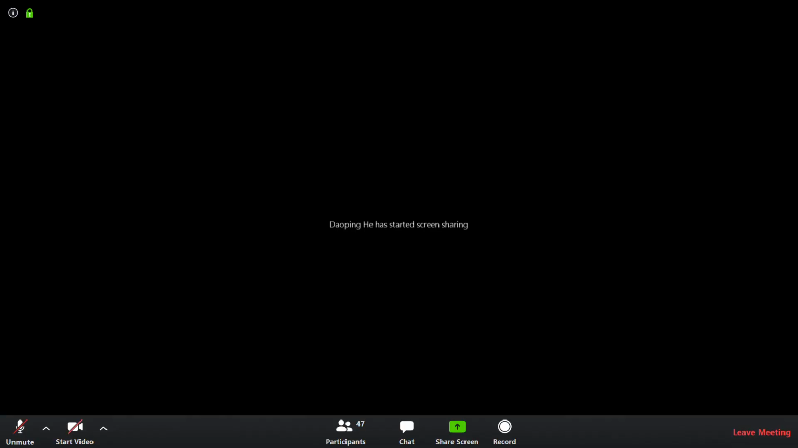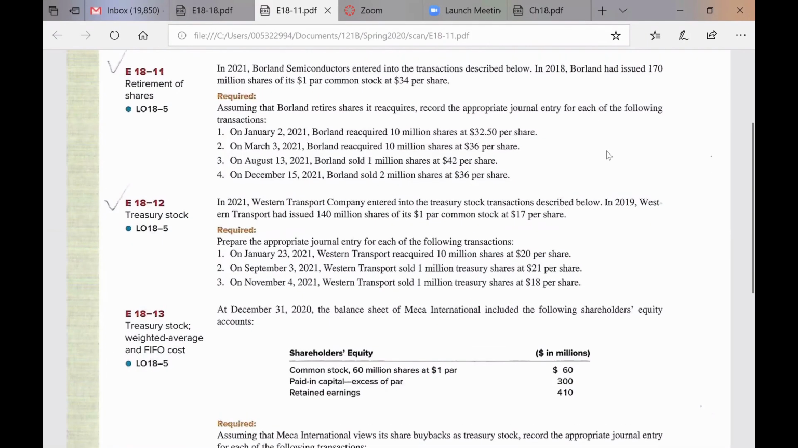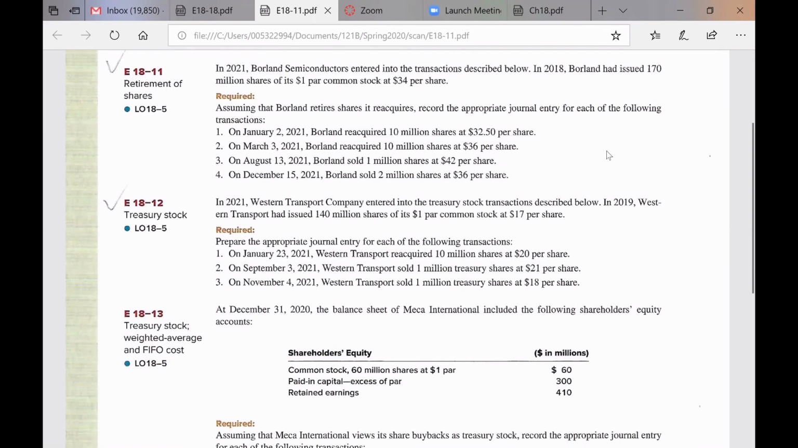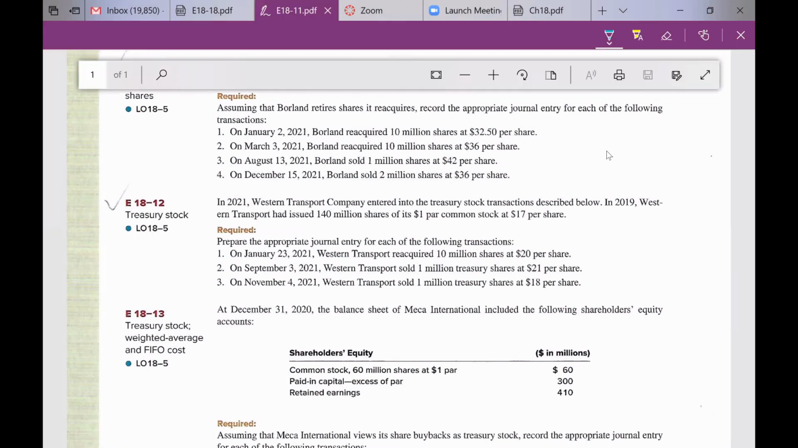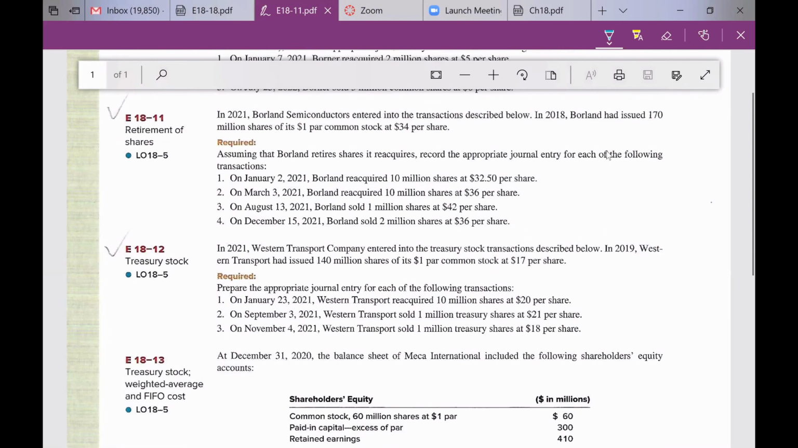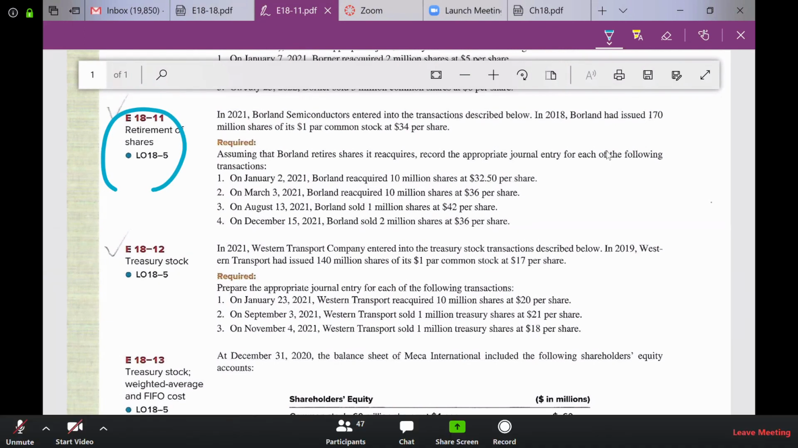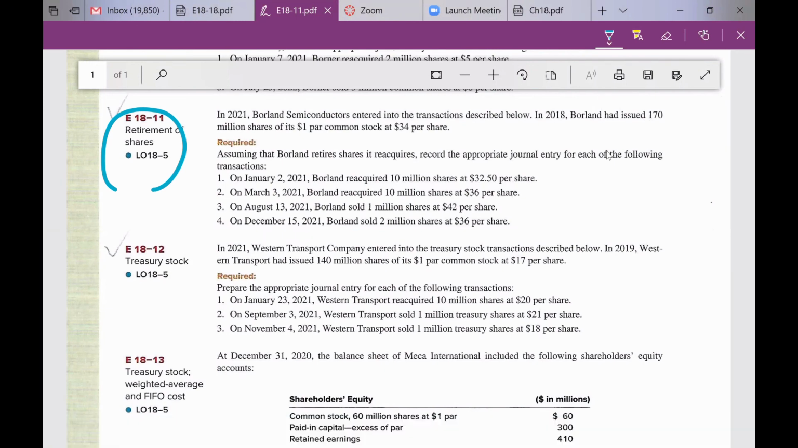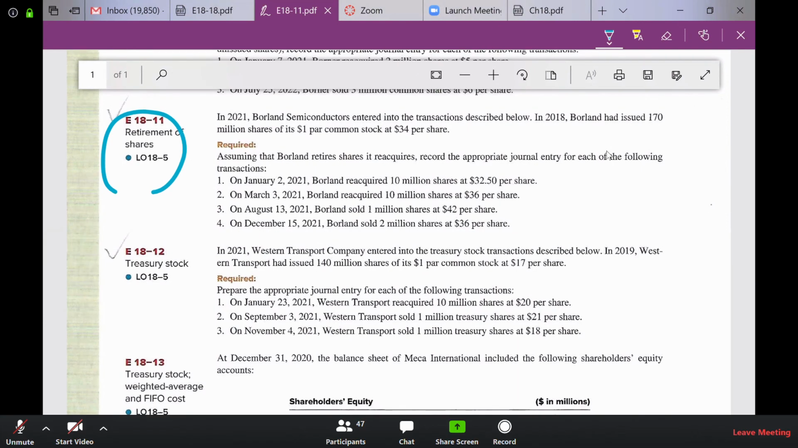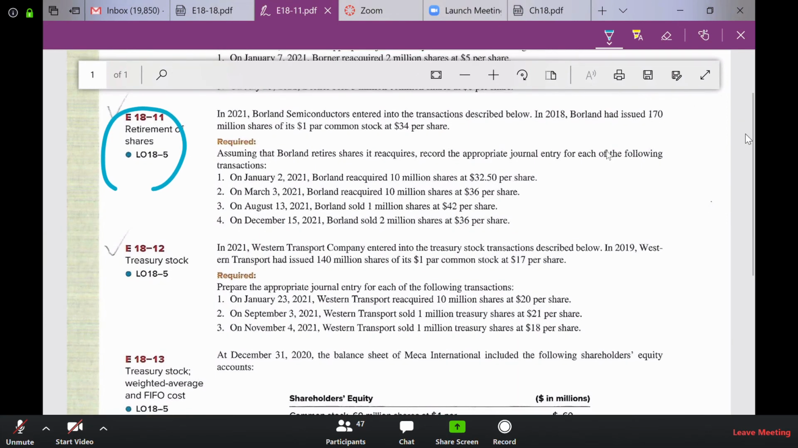Let's practice these questions. 18-11. Let's work on this. I'll give you a couple of minutes, a little time to work on this. Retire share situation. Are you able to see this question, 18-11? Yes. Okay, let's work on this.